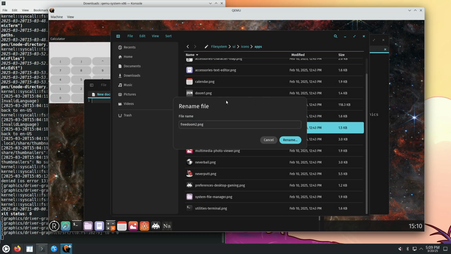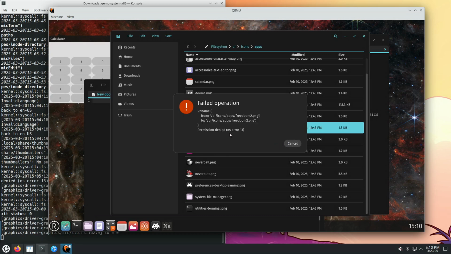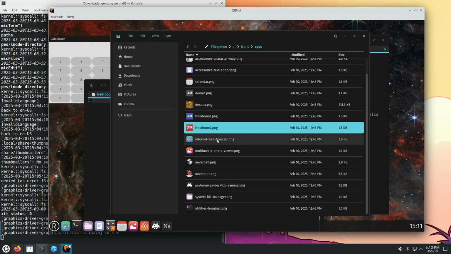This pop-up window is not movable. Permission denied. So you can't rename a file without changing its name because you get permission denied. Because I'm not the user root. That's interesting.